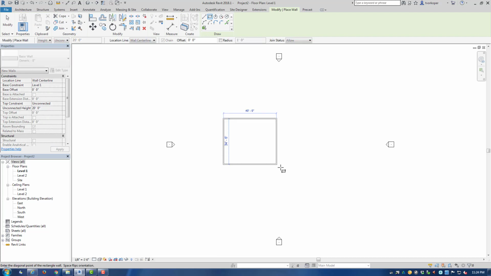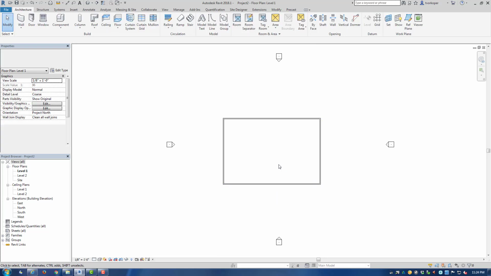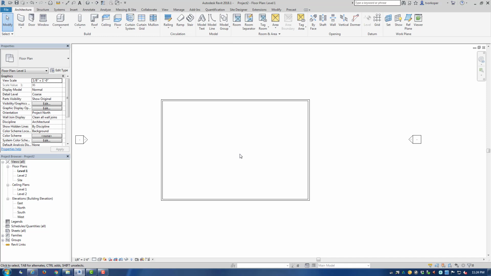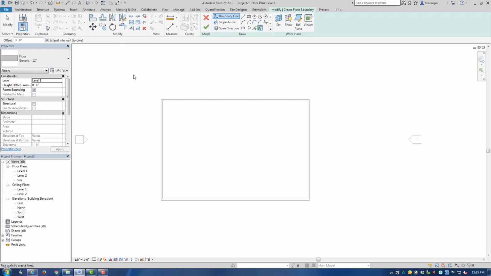To begin with, I'll model 4 walls, and we'll create 2 floors within these walls, one on level 1 and one on level 2. We'll start on level 1. If you go to your Architecture tab, Build Panel, you can see the Floor tool is right here. If you select the Floor tool, you go into Sketch Mode.